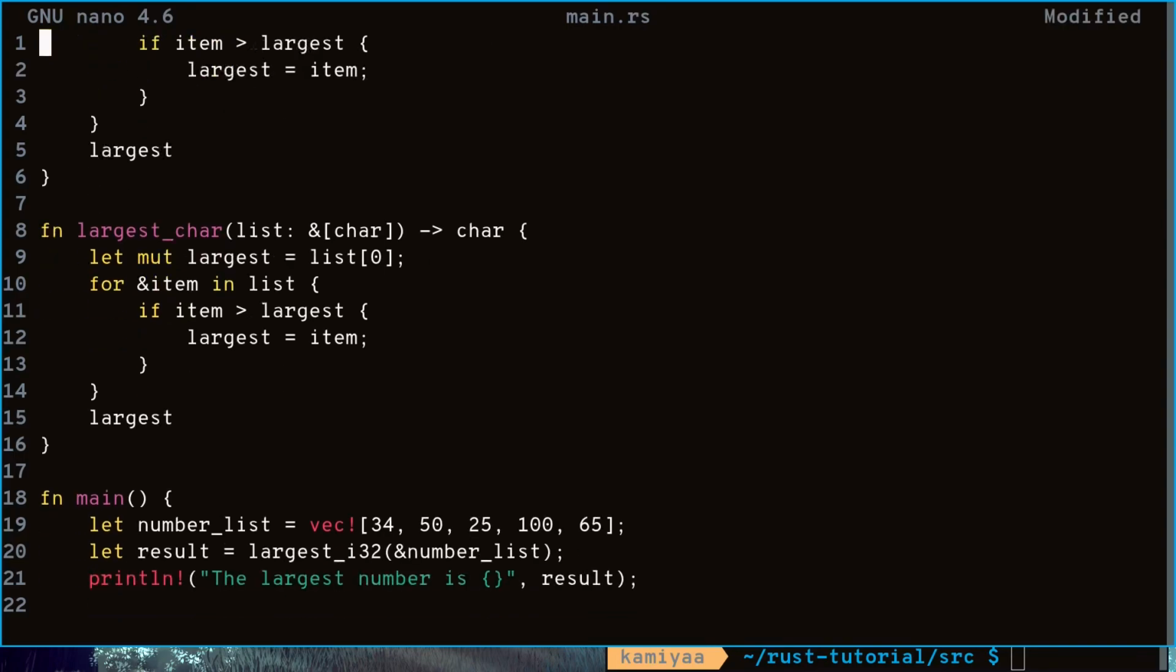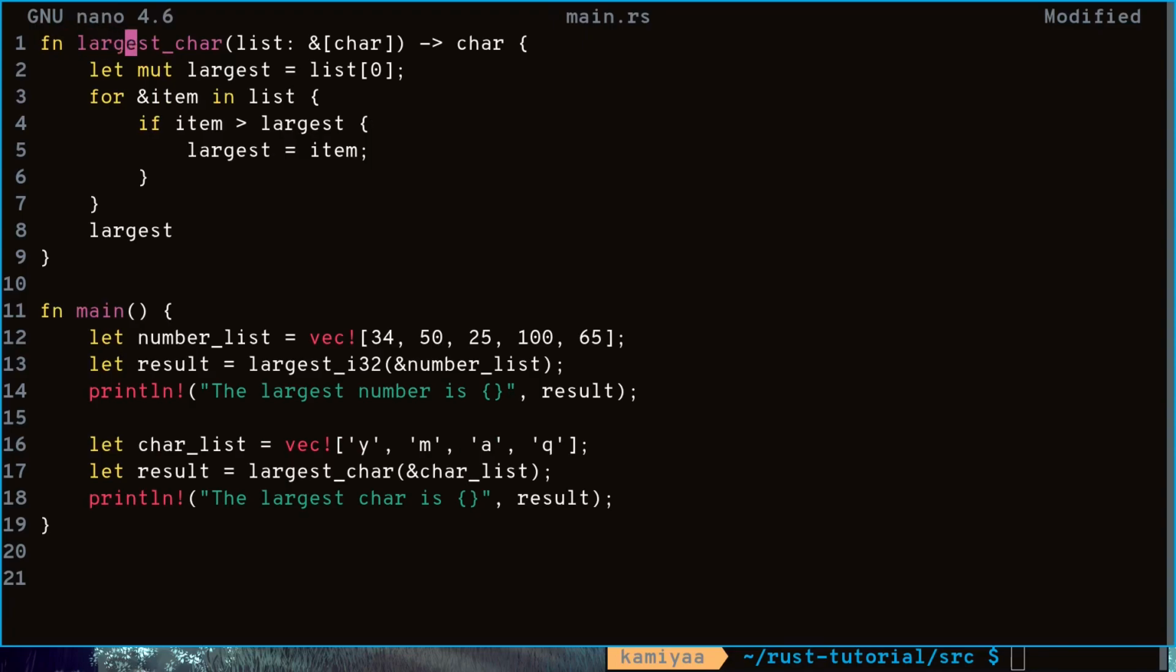We can use generics to make these two functions into a single function. To declare our generic, we use the angle brackets. Inside these angle brackets, we can define the placeholders that we want to use. So we'll define a generic type T. And now we can use this T type to replace our char or integer type. Now let's try compiling this and see what happens.